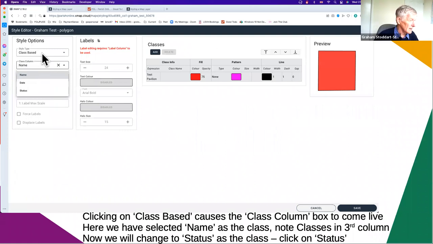So up here, we've gone from single to class-based. Then in the column here for class column, it asks you to select which of the columns available is going to be the one that the class is based on. So again, we've had 3 columns in our sample, just name, date, and status. It automatically selects the first one for you. When you select class-based, it automatically selects name. But you can change to whatever you like. What I want you to look at is, having selected name, there is only one record so far in this layer, and that's the pavilion that you've seen, the bright red one, or the multicolored one now.